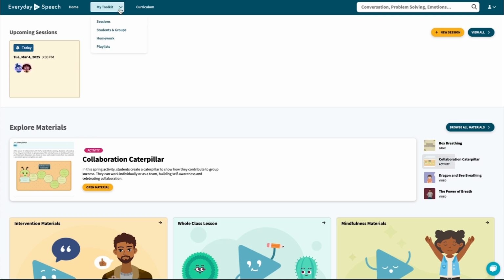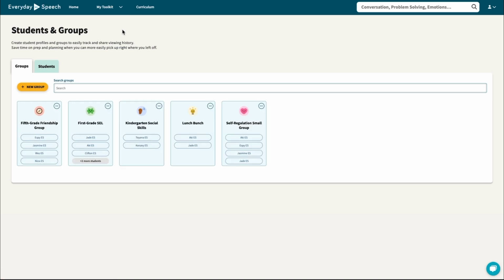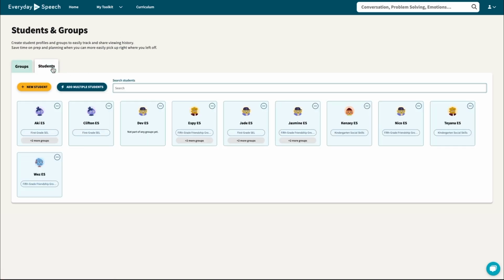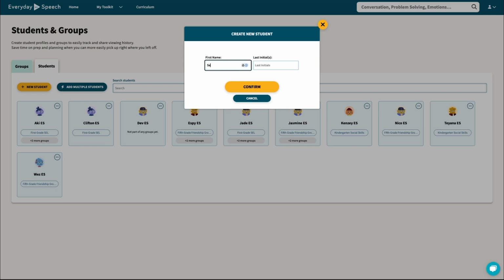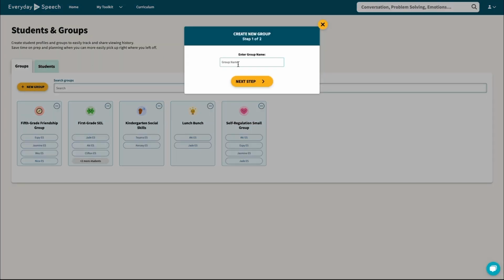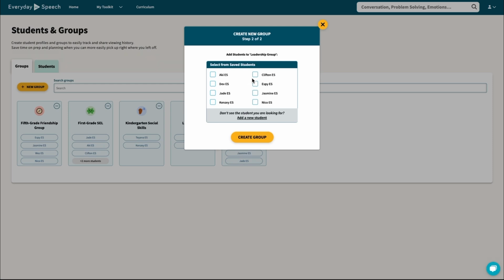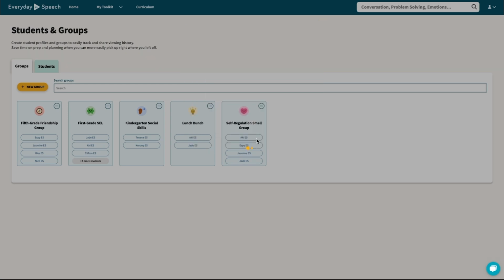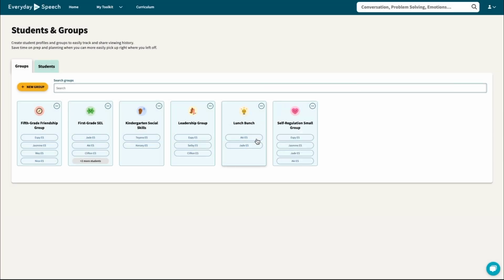You can head up to My Toolkit, Students and Groups, and here's what you can do. You can create a student profile by clicking New Student, typing in the name, and then you can make a new group by going to New Group, selecting the students that will be in that group, and you can stay organized and keep track of everything.